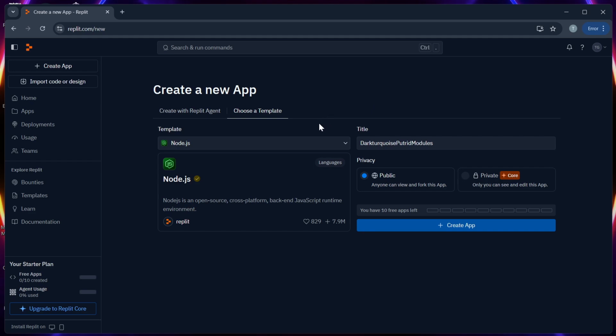Replit is beginner-friendly, cloud-based, and great for fast development and sharing.